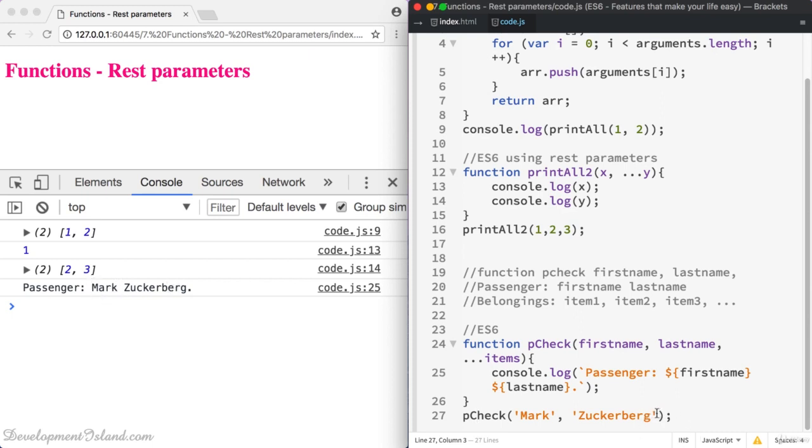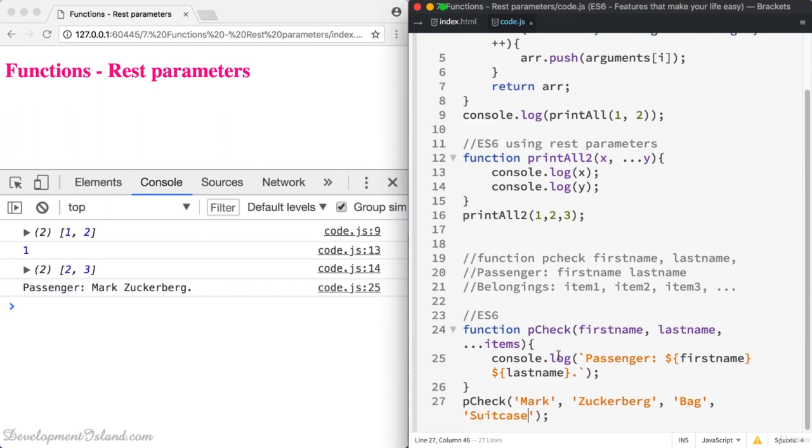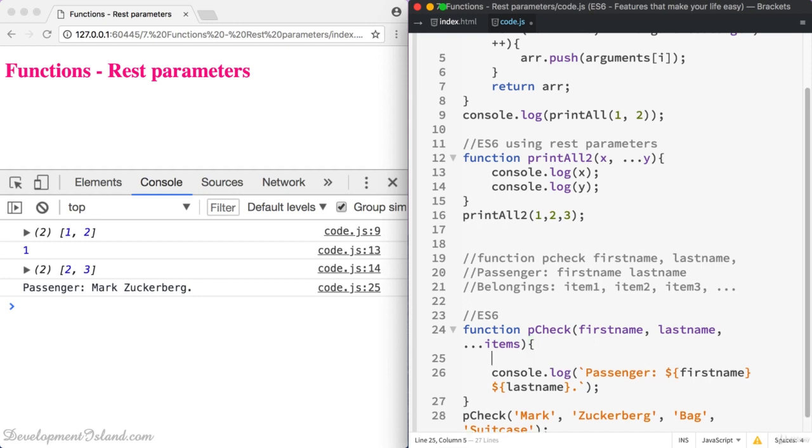passed to the function. Now we want to pass something else to the function, the belongings of the passenger. So let's say that he's got a bag and a suitcase. All right, so now what we need to do, we're going to need to check first if he's got any belongings. If he's got some, then we're going to print them like that. Otherwise, we're going to print none. So we're going to define a new variable. So let's call it belongings.